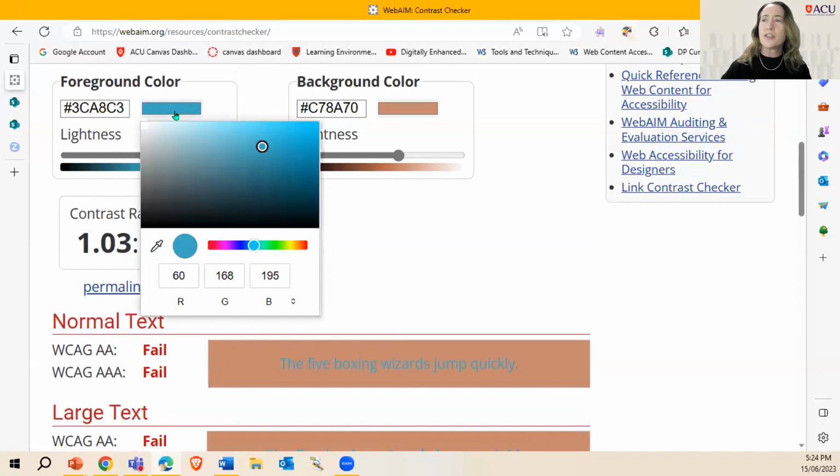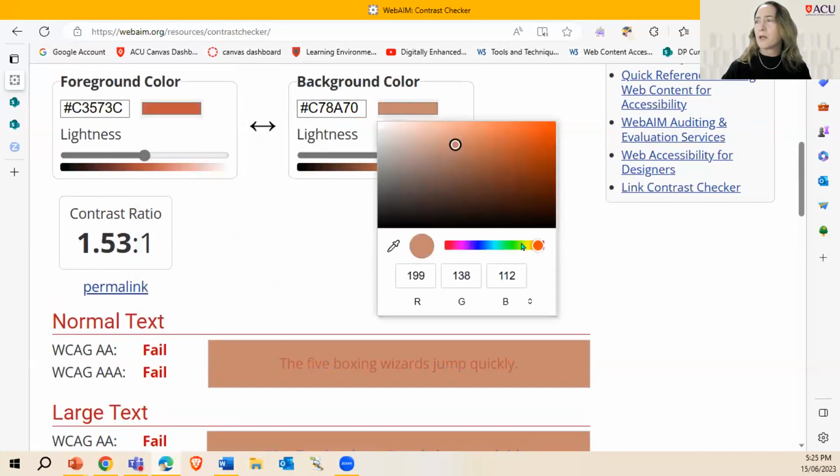But if I change this color, for example, to, let's see, the foreground color, I might make red. Background color, I might make yellow.